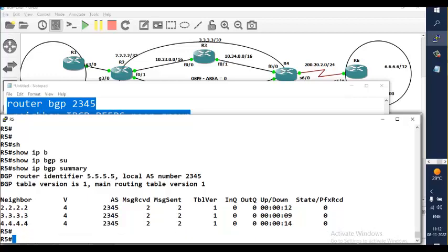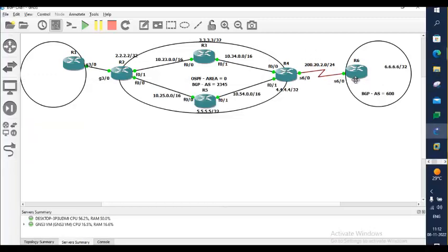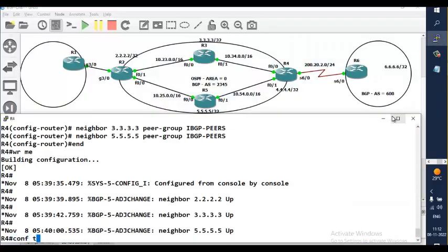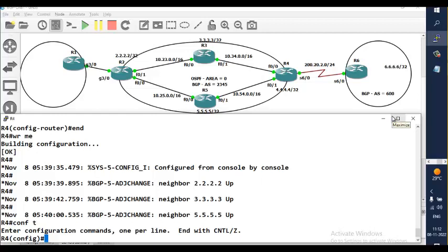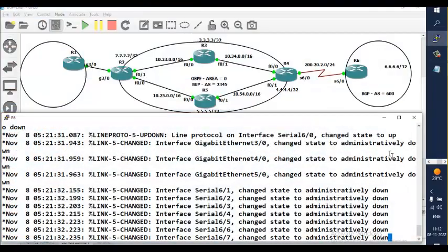Next is the authentication. Authentication, we saw it is straightforward. It is MD5 authentication. I would like to show you that. So what I'll do is, between router 4 and router 6, let us bring up the neighbor. Router 4. Let me check what has been configured already in router 6 and then I'll come to 4.